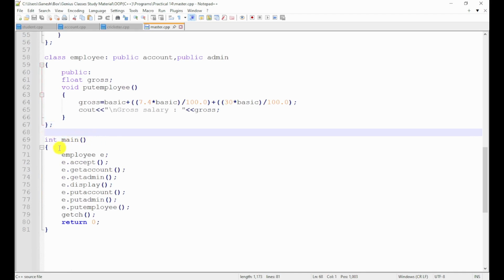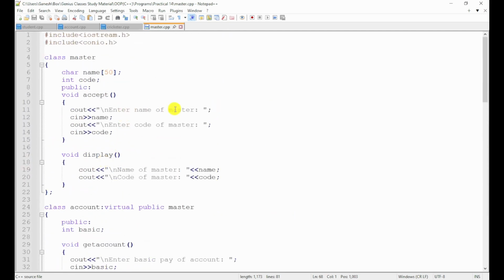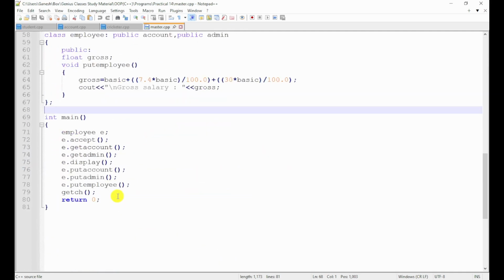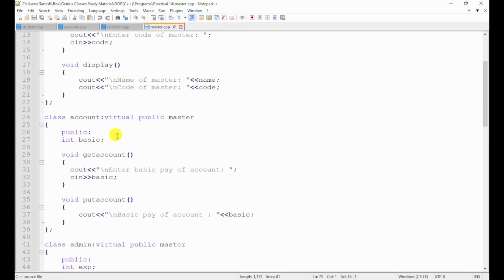So int main, inside that I am creating object of employee class, that is e, then calling the accept method, which is inside the master class. So it will be accepting name and code of the master. So it will be accepting name and code here using this method. Then I am calling the e.get account method, which is inside account class. So it will be accepting the basic salary.